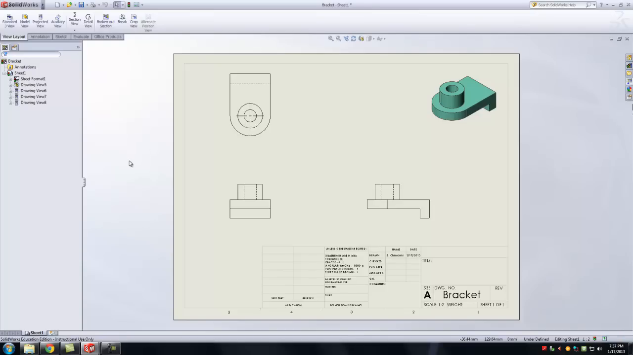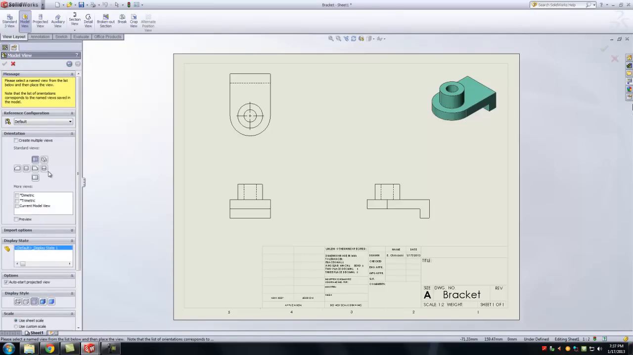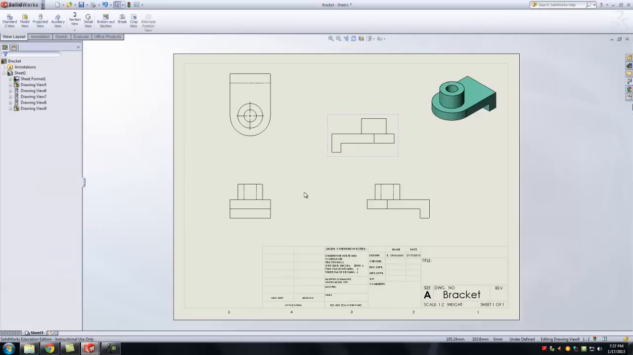One is I can repeat this many times. For example, I can say model view, next, and let's say I want to bring in maybe the left view or the back view, right? I can do that. I can just click on left and I can bring it in. Okay, so I can bring in those views separately.